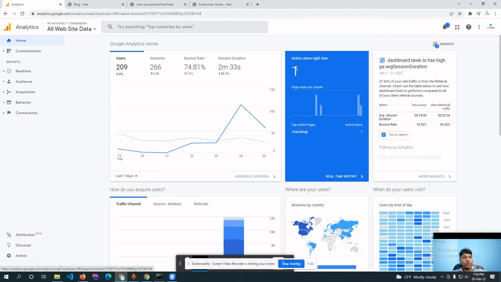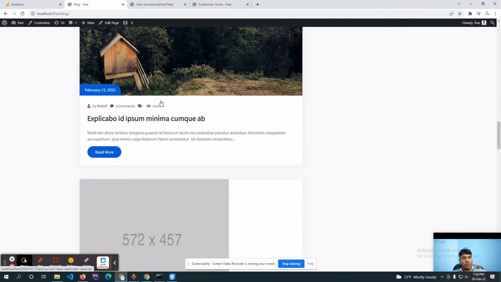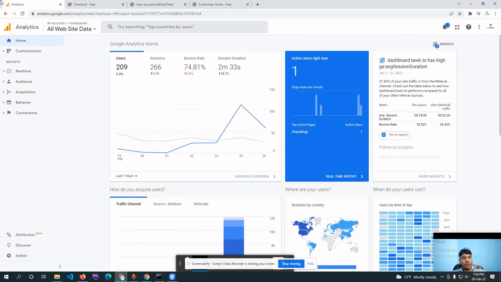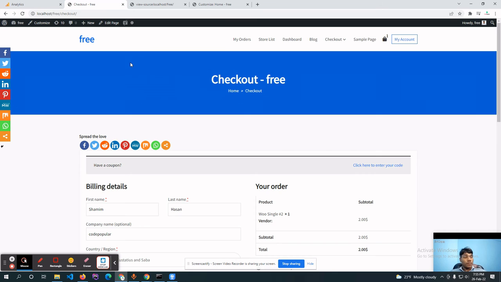Currently I can see that one user is active on the free slash blog page. So this is the blog page. Now I am navigating to the checkout page. Then you can see the top active page will change as soon as possible, which will be the checkout. Yes, here. So this is the simple thing which I wanted to show you.